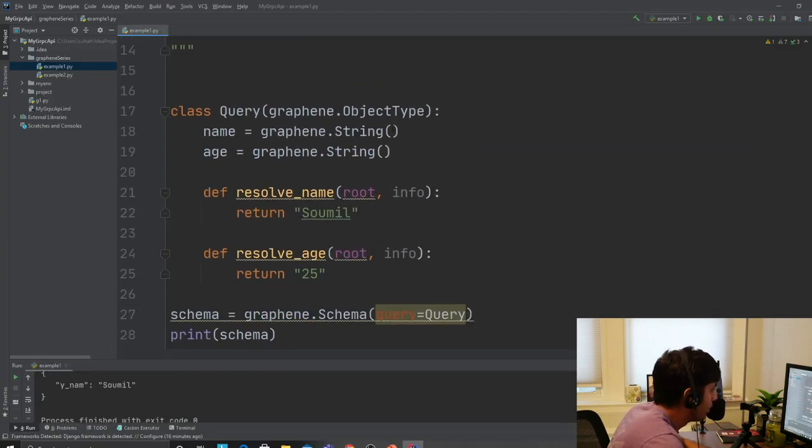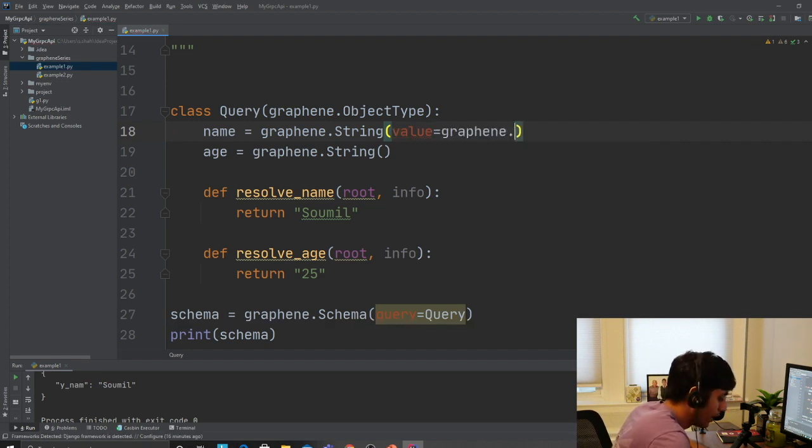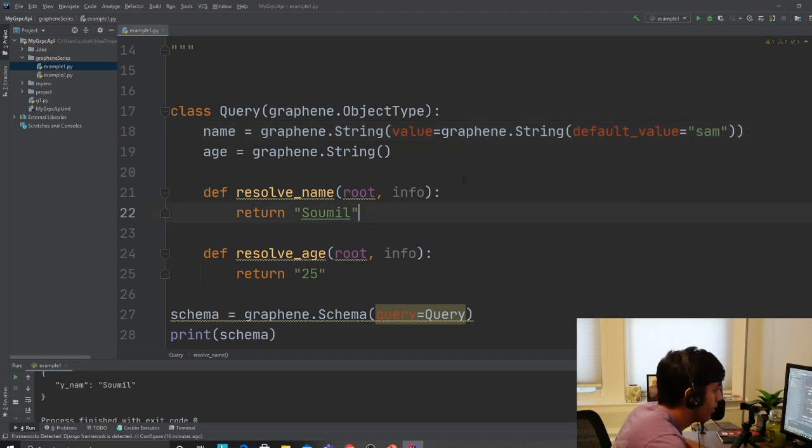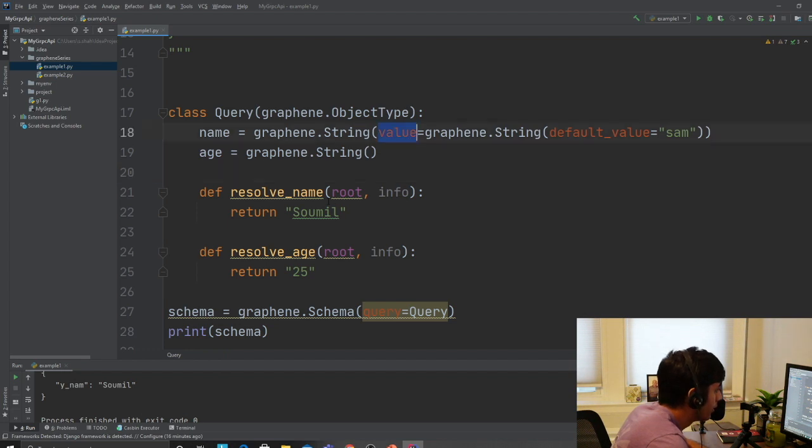So we had this, right? Now I want to pass a value here, and you have to specify what type it is. So I'm going to say it takes graphene.String, and this is also going to take a default value, let's say Sam. That's the default value. Now when you resolve the name, you have to provide the value because it takes that, right? Instead of that, I'm going to return the value.